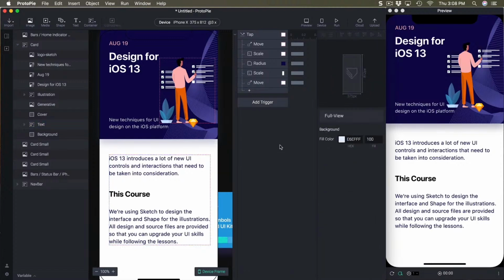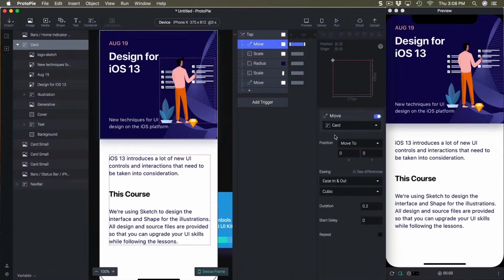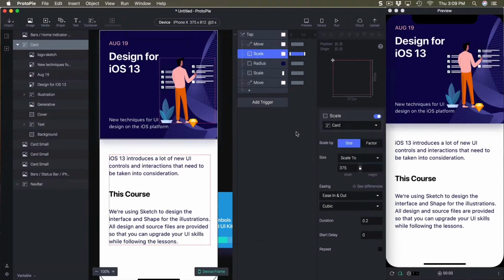Then I can reverse the animations. So if you need to know the values, you can find them in the Sketch file or in the first scene. In this case, I'm just going to put them in. So for the card move, we're going to move to 16 and then 140. For the scale, we're going to move back to 343.